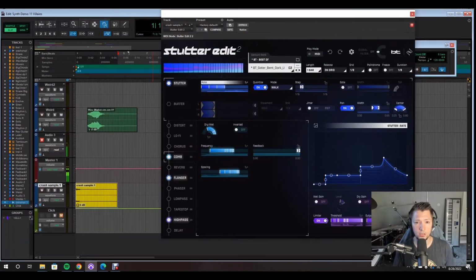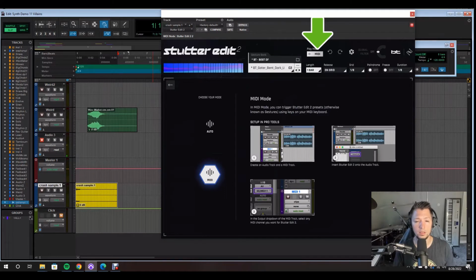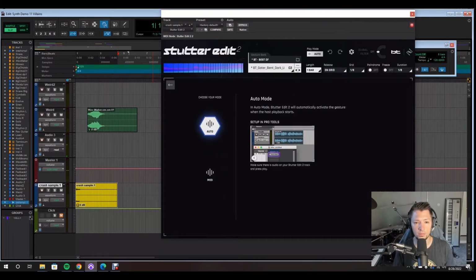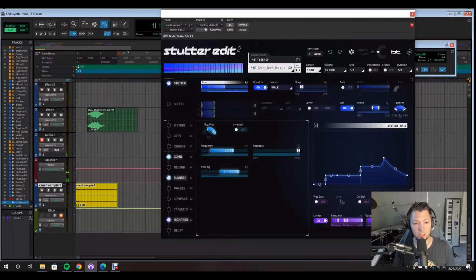So when you first get into Stutter in Pro Tools, you have to click this play mode thing. It says MIDI here. Click that because we're not using MIDI. And then you're going to want to click Auto. I've got a preset loaded here. It should do something. It's pretty beefy, huh? Okay, so let's see what else we can do.